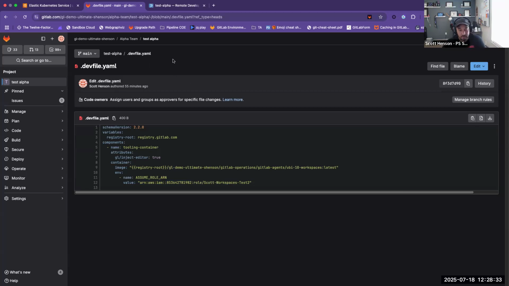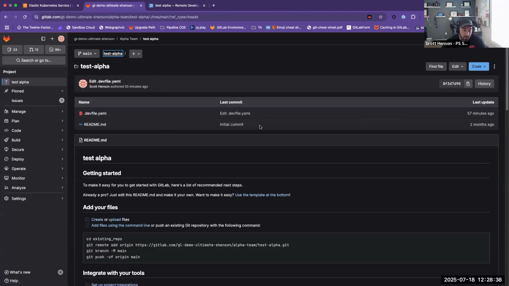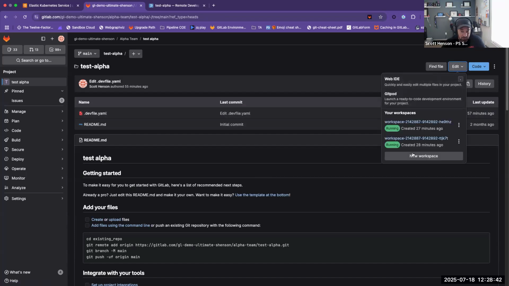So if we're in this project and you want to create a workspace, you would just click on edit. And if there are no workspaces, it would just say new workspace. And if you already have some, you can just go into them, right?